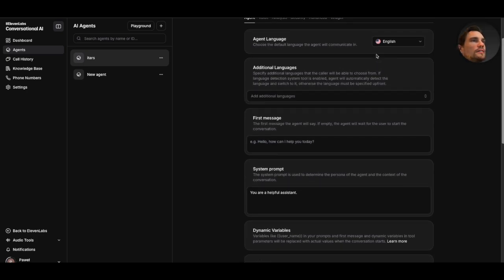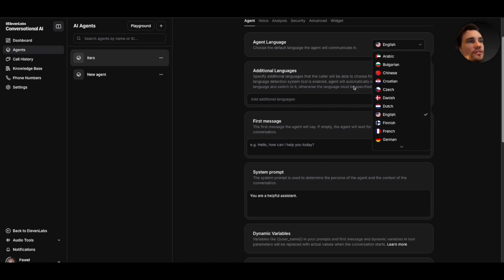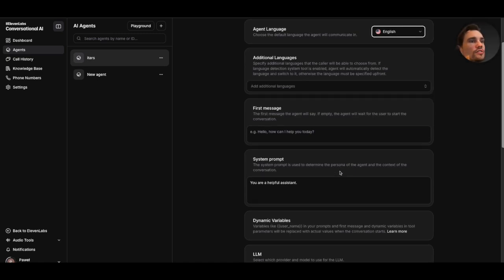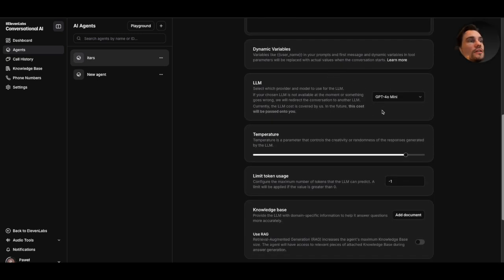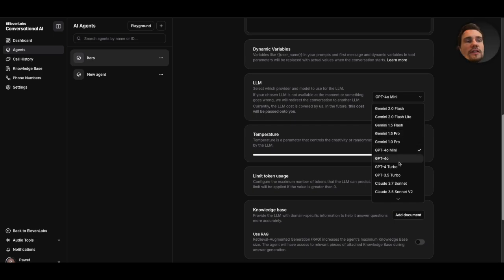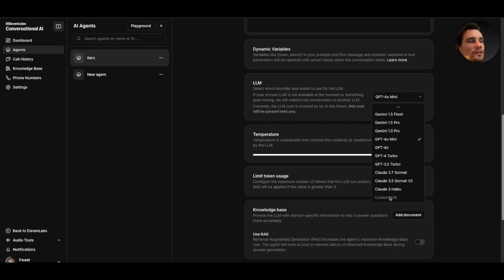So I can see the language. You can change the language. You can add additional languages. There are some prompts. You can even change the LLM model, so you don't have to worry about it. However, I can see that you can also connect your own custom LLM model.